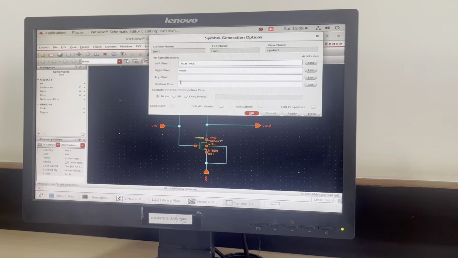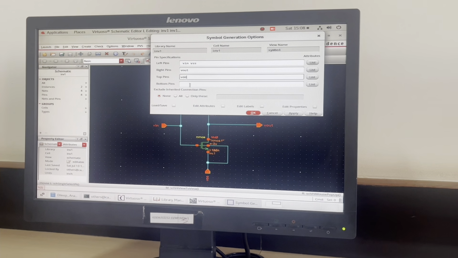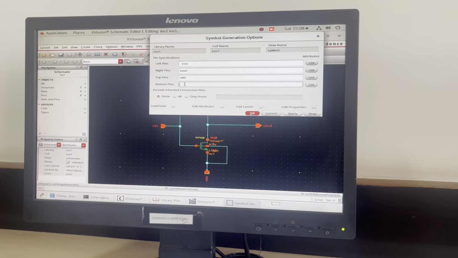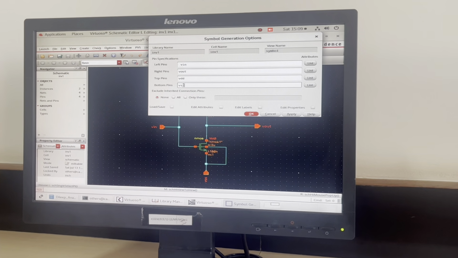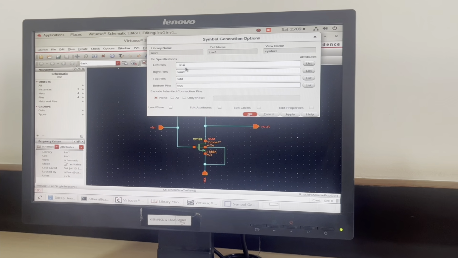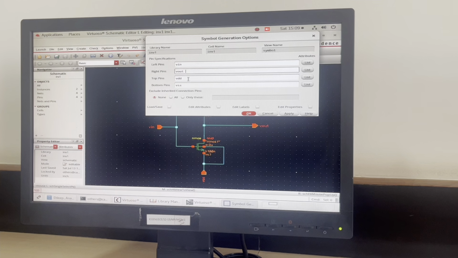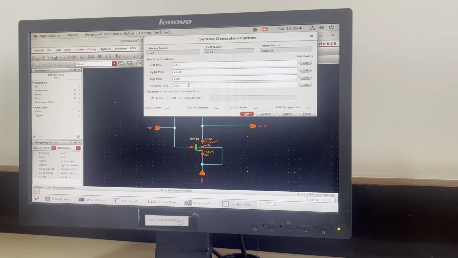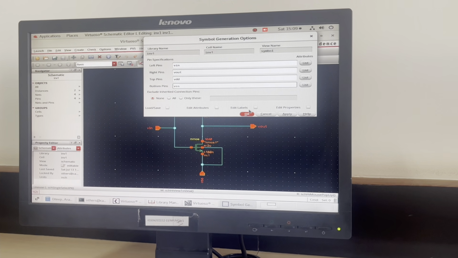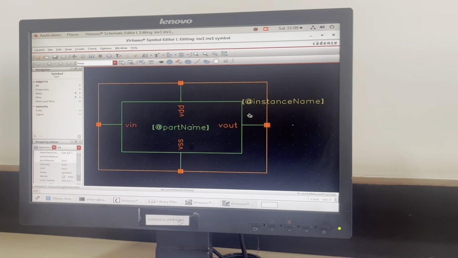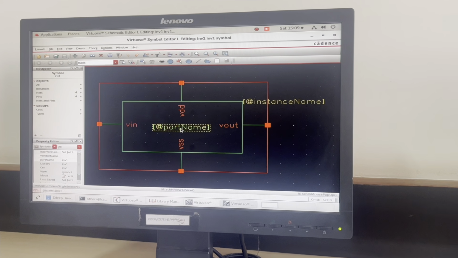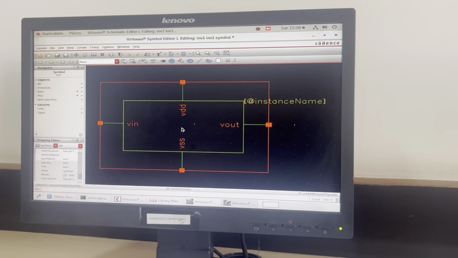So Control X, selecting that, Control V here. So top pin is VDD and left pin is VSS. Sorry, not the left pin, the bottom pin is VSS. Then my left pin is Vin, my right pin is Vout, my top pin is VDD, my bottom is VSS. So it is perfect now. I click on OK. After this the symbol will come, and the part name is not required, delete it.